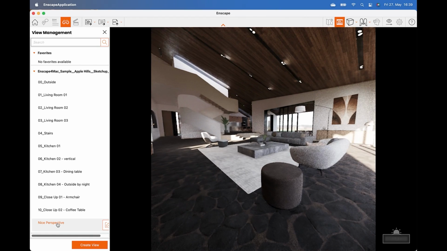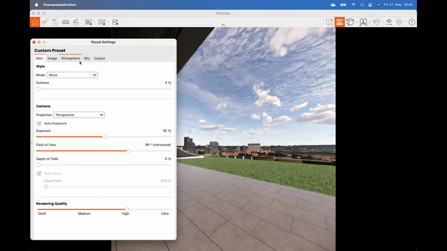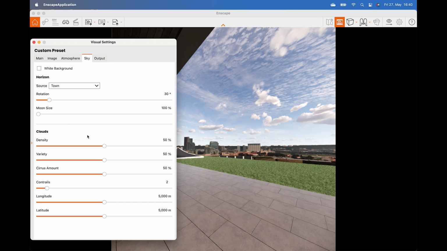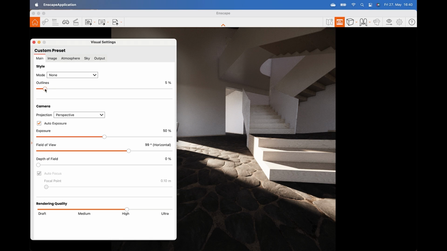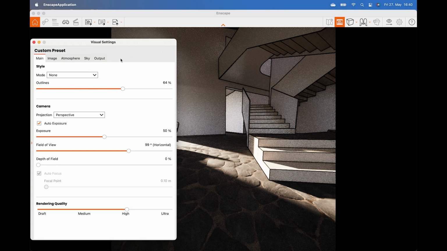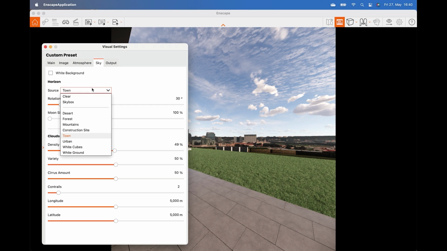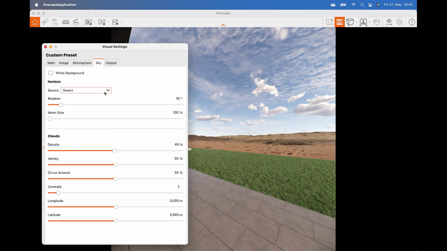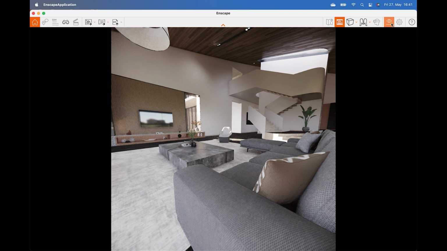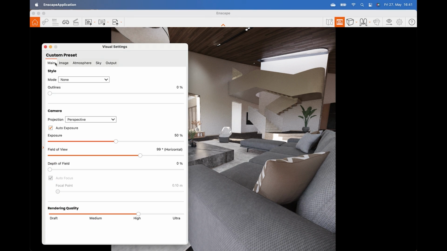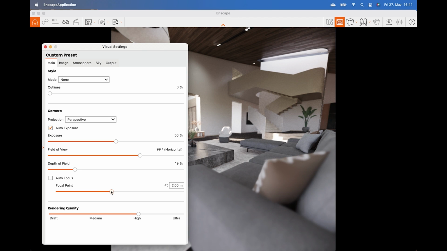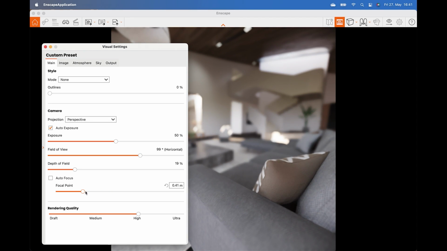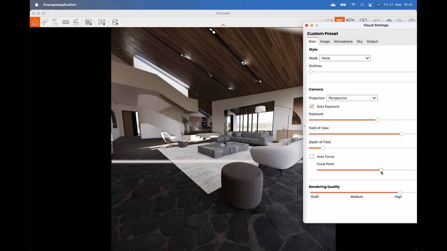While we're at it, let's return to our visual settings one more time. Maybe you want to edit some of them and see what your image looks like in various conditions. Maybe change the cloud density or add some outlines for an abstract look. Or go to the Sky tab to pick a more interesting horizon source. I like to add a little depth of field to the image. To do this, enable depth of field in the main tab. Once it's enabled, you can disable autofocus to fine-tune the distance at which the image will be the sharpest. I feel like this gives the image the final touch.